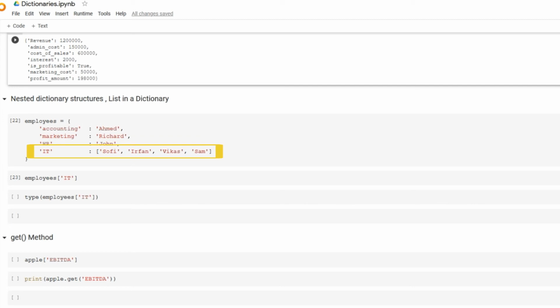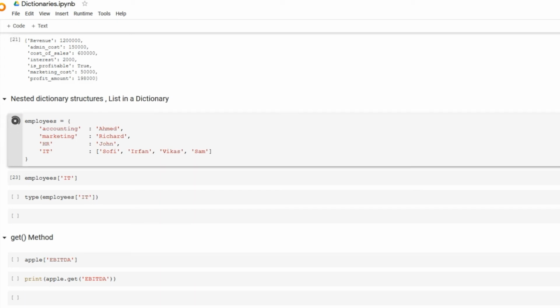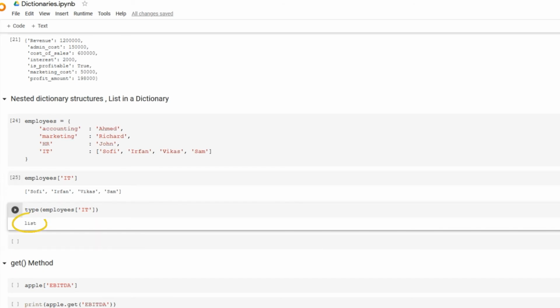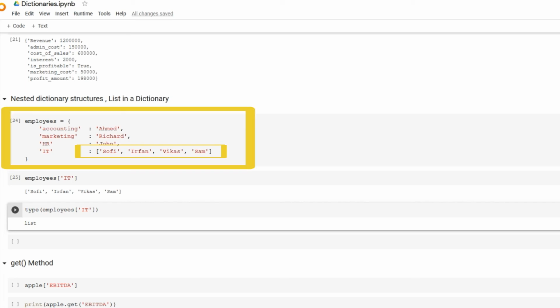In this situation, dictionaries allow us to use other data structures such as lists. So these four employees for the IT department are a list. Let's check the employees dictionary and key IT. Four employees. And now let's confirm the type of this part of the dictionary. It is a list. This is known as a nested data structure, with one data structure within a different data structure.